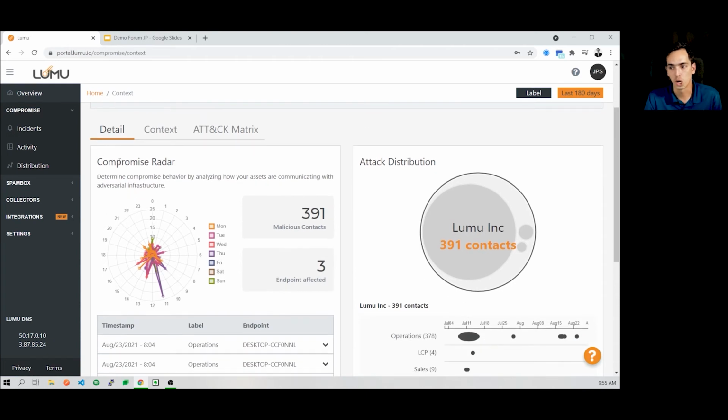I have access to the compromise radar, and the compromise radar represents the pattern of the contacts. So this is going to show me the day of the week and the time of the day in which those contacts are being originated. The way we would use the compromise radar is to start looking at this day by day, because I know it might look a little bit complicated sometimes. So let's pick a day. Let's start with Friday. If I filter out every other day, I'm only seeing the contacts originated on Fridays for the last 180 days.